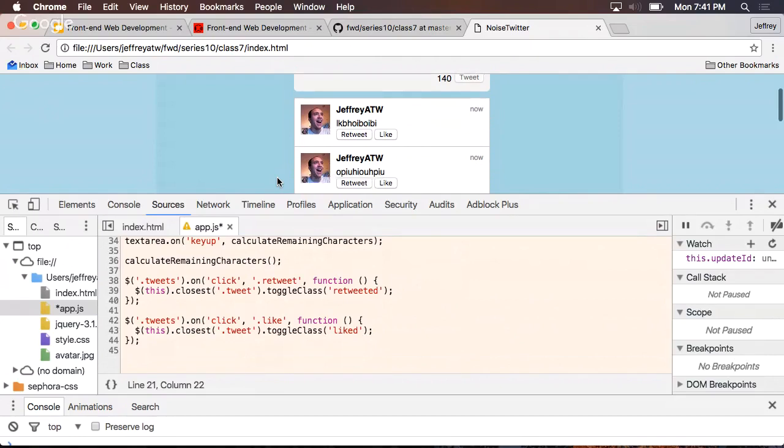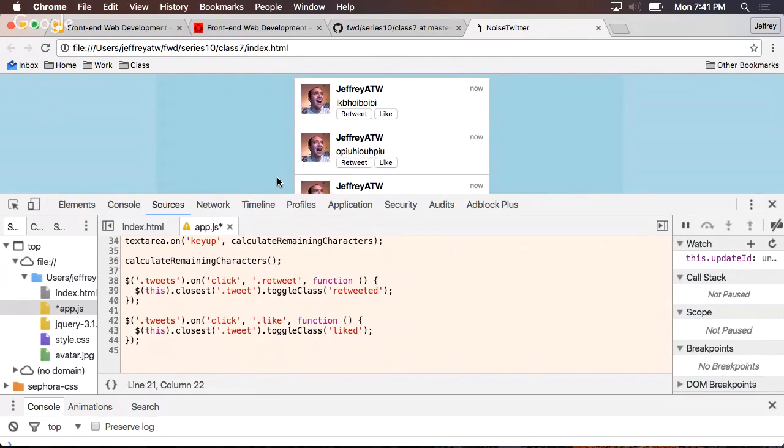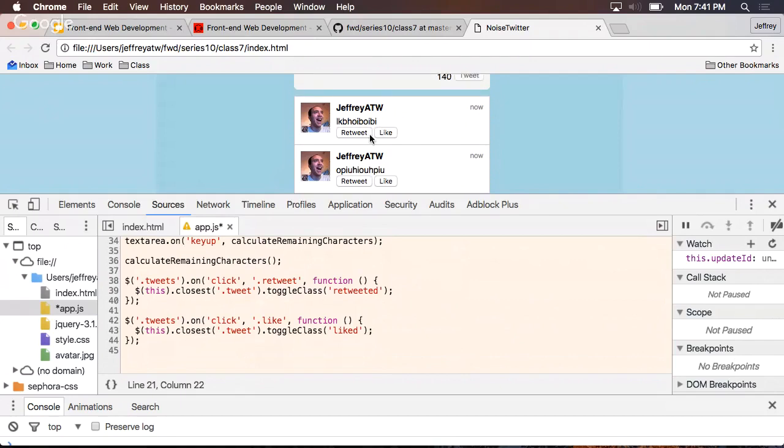Yeah, and then finally, at the end of the last jQuery class that we talked about, we were talking about delegating events, delegating event listeners to child elements. What I mean by that specifically is, as you can see, when I press retweet and like on this thing, it works. But interestingly enough, this element did not appear on the page when we loaded the page. I'm sorry, it didn't exist on the page when we loaded the page.